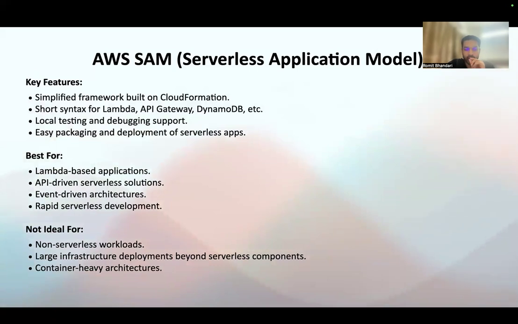Okay, and it is not ideal for non serverless workloads like EC2 and all, and large infrastructure deployments which are beyond serverless components. Container heavy architectures also, it is not that much recommended.